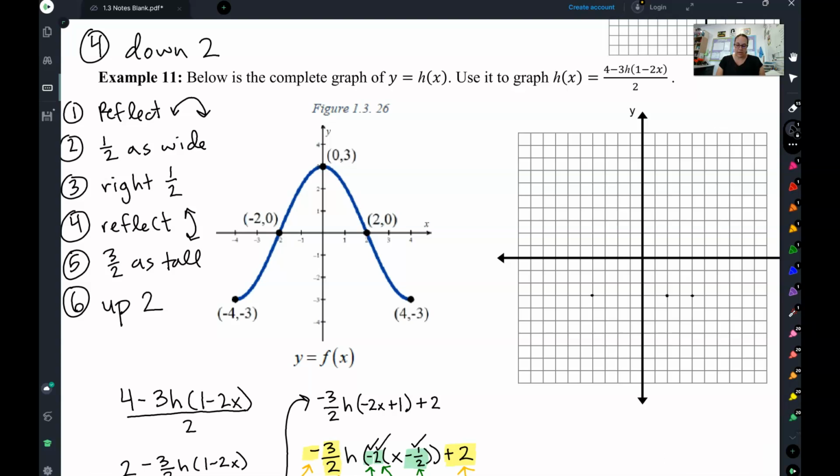Now, step 3, I need to move it right 1/2. Then I need to reflect it up and down, step 4. So reflect it up, right there. Now I want to do this 3/2 as tall. So this is 3 blocks tall right now. 3 times 3/2 is 4.5. So now we're right there at 4.5 blocks tall. And then the final step, step 6, I need to move up 2. There's my final point.